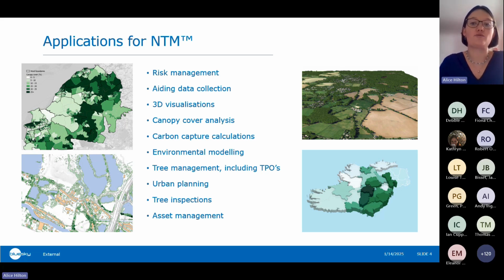So I've already touched on risk management, such as tree fall highways. I've touched on aiding data collection using collector apps, 3D visualizations, and canopy cover. But you can also do the likes of carbon capture calculations. So Nottingham University, in collaboration with the council, have recently used NTM to calculate street tree carbon and how trees can reduce the urban heat island effect in the city centre.